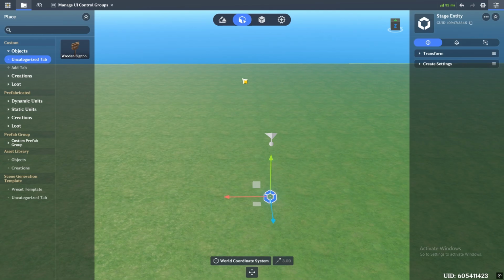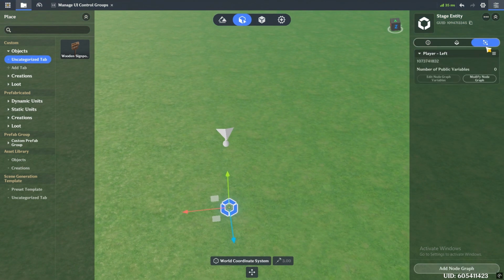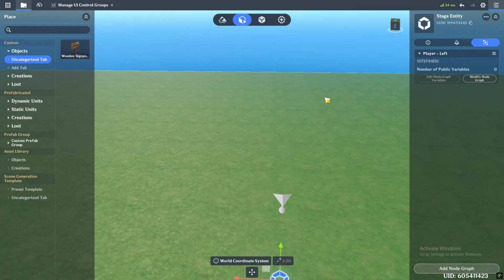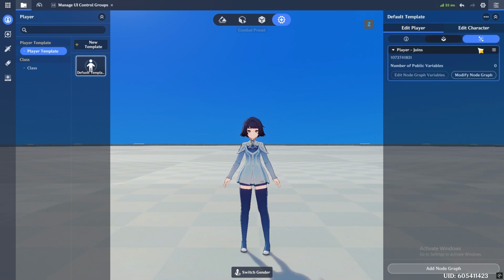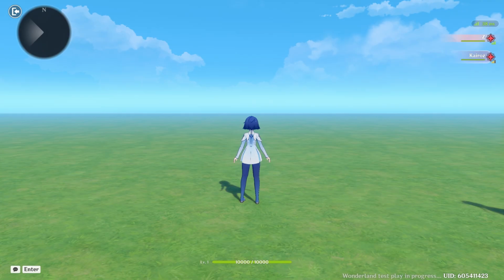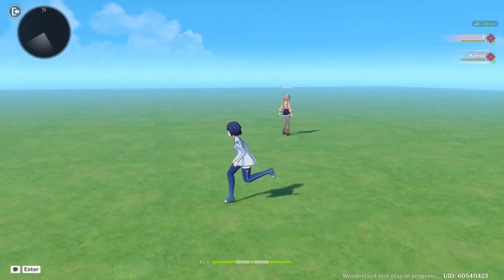Now back in the sandbox, you can go to the stage entity, click on the node graph section, and make sure you add the player left node graph to the stage entity. And in your player's node graph, add player joins, and that's all you have to do. Now when you start the world, everything should work as expected.